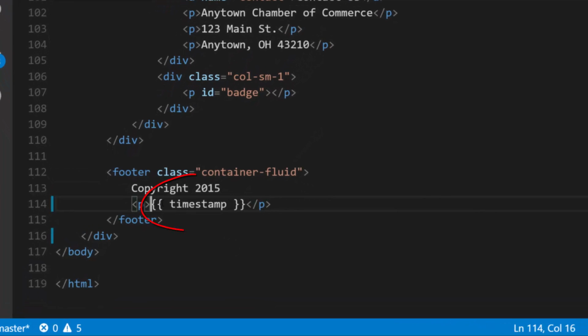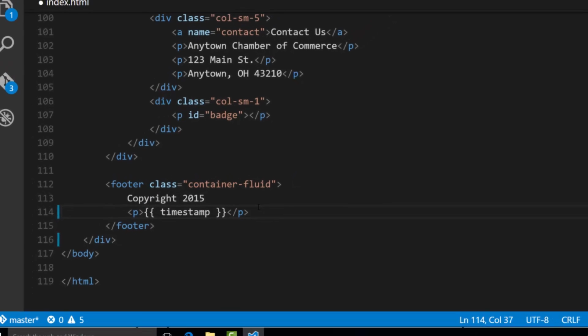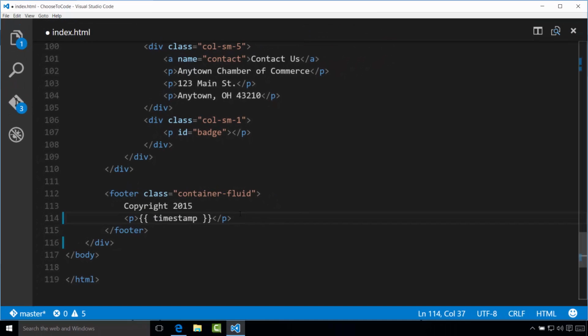And this is an AngularJS expression right here. This is how you know that you're working in Angular. So you have the two open curly braces, your object, and then your two closing curly braces. And again, this is one of the things that makes Angular kind of easy to work with because you can put these pieces throughout your code and then reference them in your controller and do stuff with them.